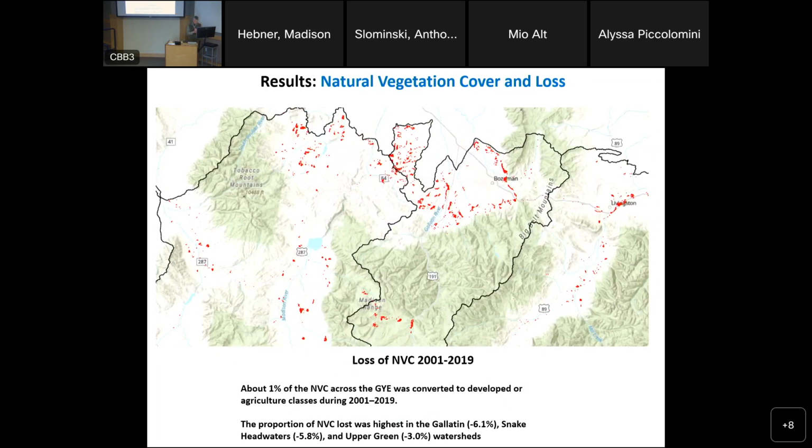During that 20-year period, only about 1% of that natural vegetation cover was converted to ag or developed. And the red places show where that happened in our part of this ecosystem. Again, many watersheds had almost no loss, but we had up to 6% here, and Snake Headwaters the same. By the standards of the Pacific and inland Northwest, this is just about as high as anywhere.